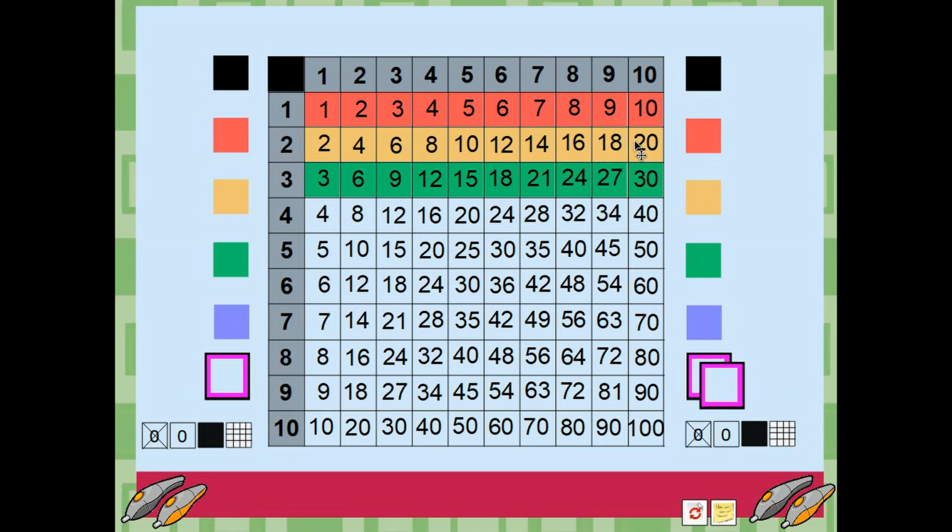And the second row, which is shown in yellow color, shows skip counting by 2: 2, 4, 6, 8, 10, 12, 14, 16, 18, 20. These are skip counting by 2 up to 20. And also the third row shows skip counting by 3 with green color: 3, 6, 9, 12, 15, 18, 21, 24, 27, 30. This is skip counting by 3.